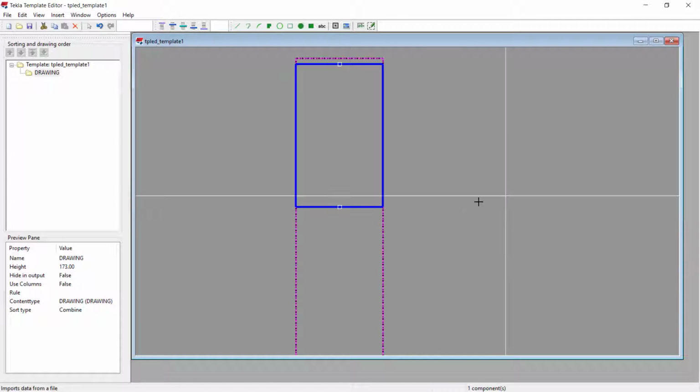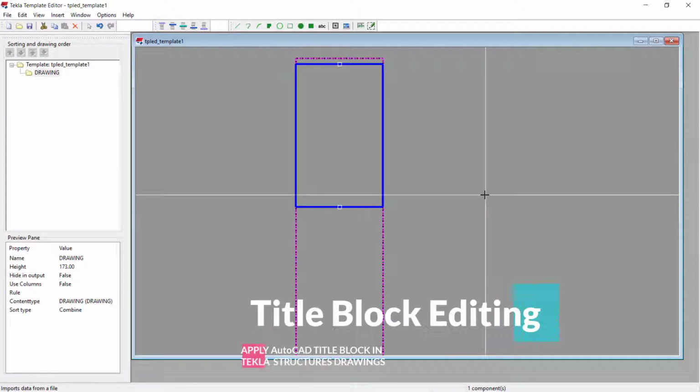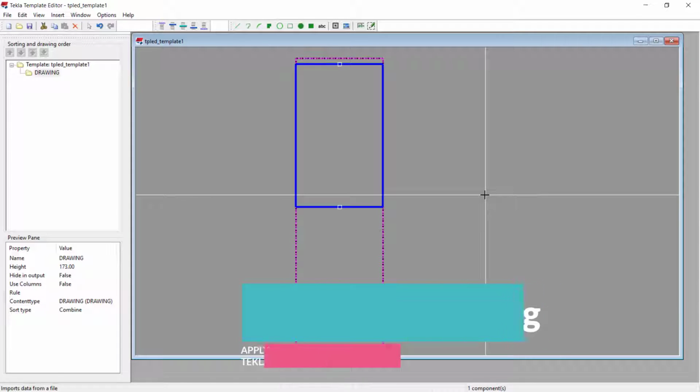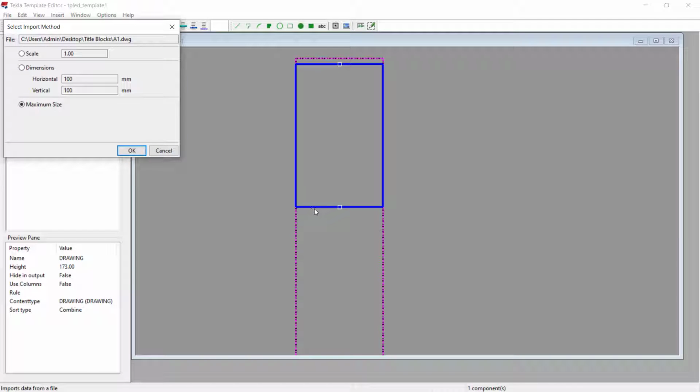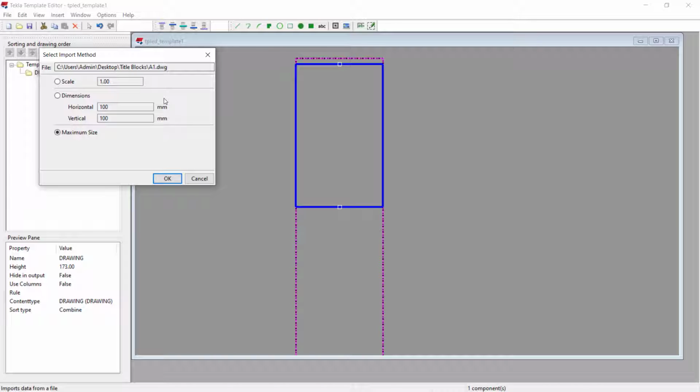So the moment I click OK, you'll see your cursor changes to a bigger cursor with a white color, which means the cursor has a command and it has some directions and instructions, and you need to place it somewhere here. The moment you place it in a particular location, you'll be prompted with this dialog box here: select import method.